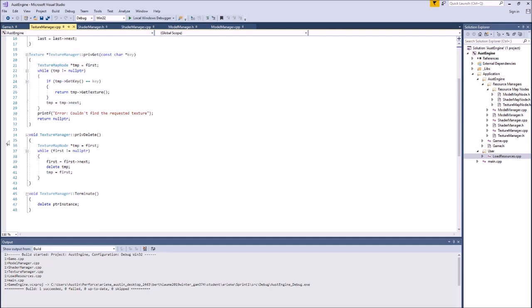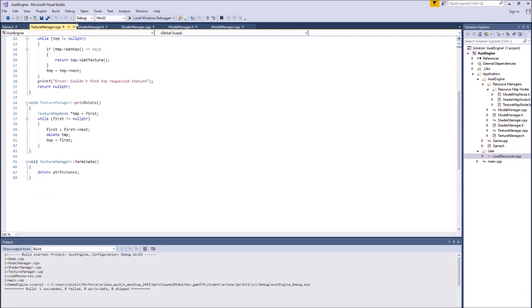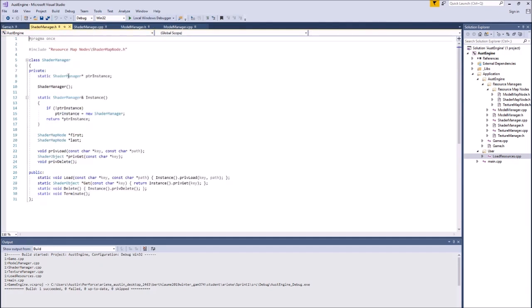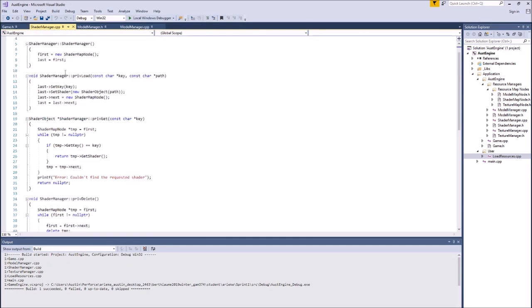And then delete iterates through the same way, again doesn't need to check previous ever, and it just deletes them one by one. And last but not least, terminate is just to get rid of the pointer instance. Shader manager is more or less the same in both of those.